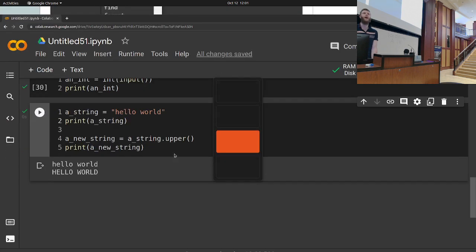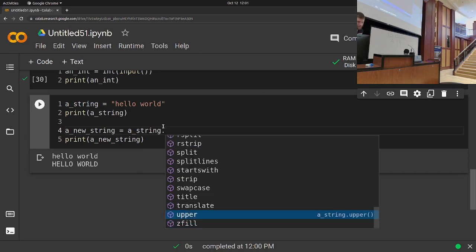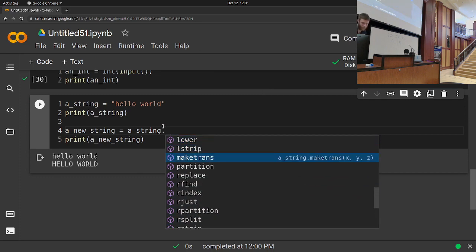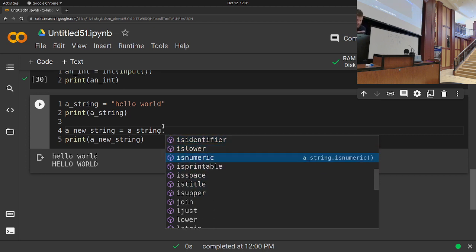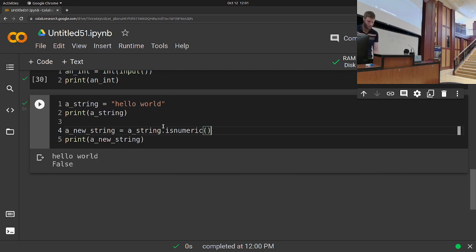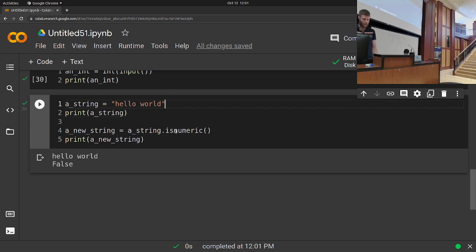There are a bunch. Any object that you make, you can go through this and be like, oh, find, split, rsplit, partition, lower, join, isupper, isnumeric. Let's see what isnumeric does. Returns true if the string is a numeric string, false otherwise. A string is numeric if all characters of the string are numeric and there is at least one character in the string. Meaning, true.